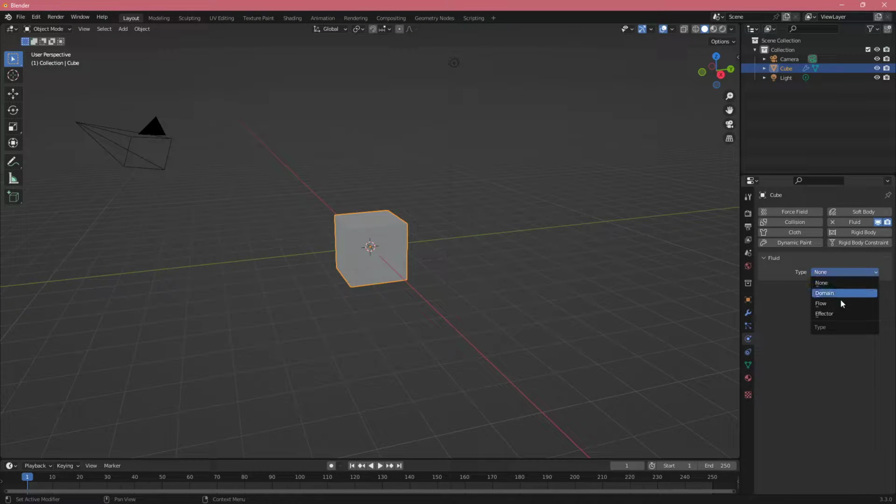And in here, we have a few options for our object. It can be flow, effector, or domain. Domain is basically the area where you want the simulation to run. Flow is basically an object that generates the actual smoke or the actual fire, and then effector is basically an object that can interact with it. So maybe you want something to block it or something like that. You would use effector there.